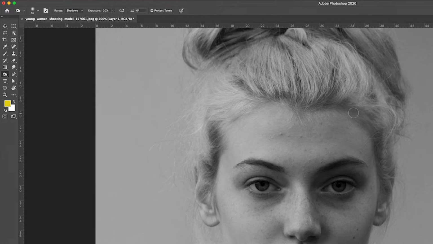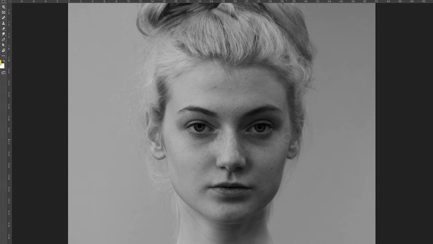Just bring out a few more shadows within the hairline, maybe down the cheek or something. Just sort of build your sample up, like below here. There's loads of areas that will have shadows in that you don't actually know about. That's the beauty of this tool.